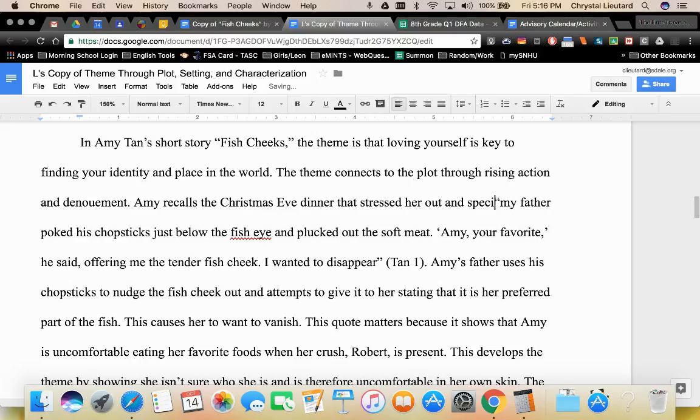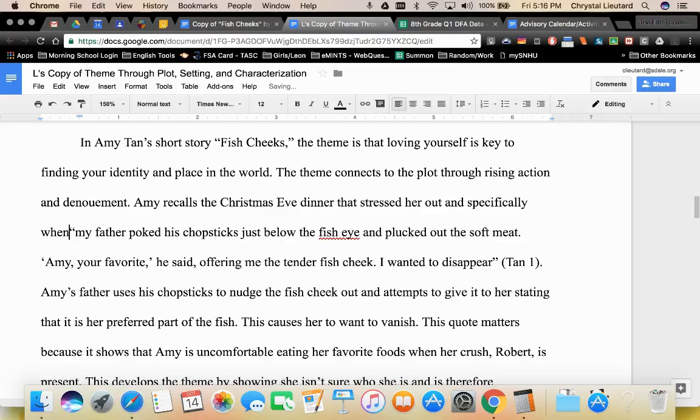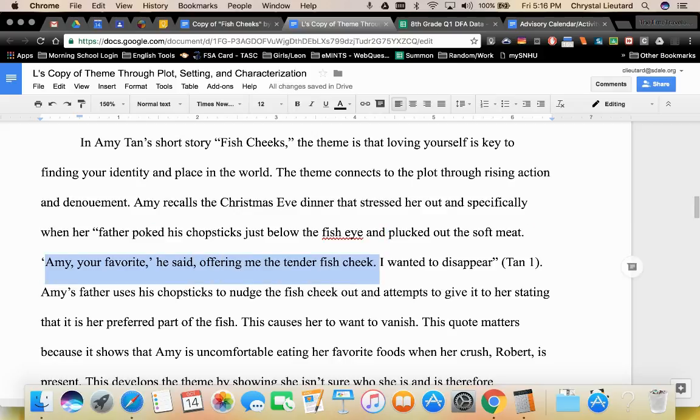and specifically when her, and then I'm going to delete when her father poked his chopsticks just below the fisheye and plucked out the soft meat. Amy, your favorite, he said, offering me the tender fish cheek. Oh, I wanted to disappear.